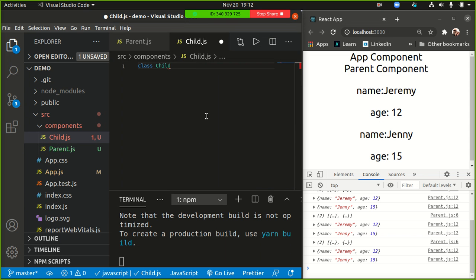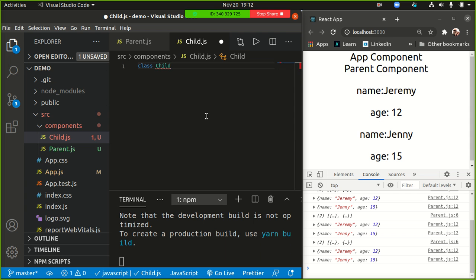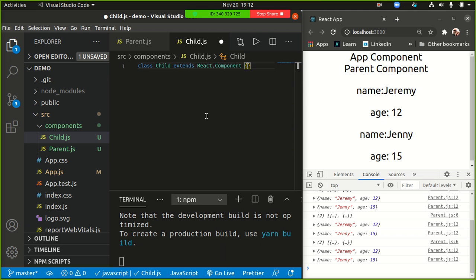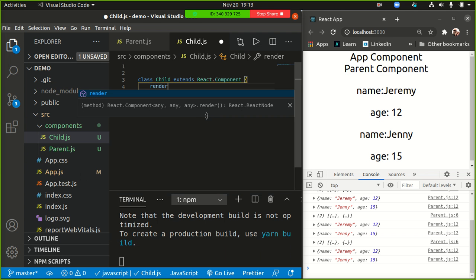So shouldn't this be class child extend React.Component? And what does every class-based component have to have? Render. That's the only required method for a class-based component. It has to have a render method.